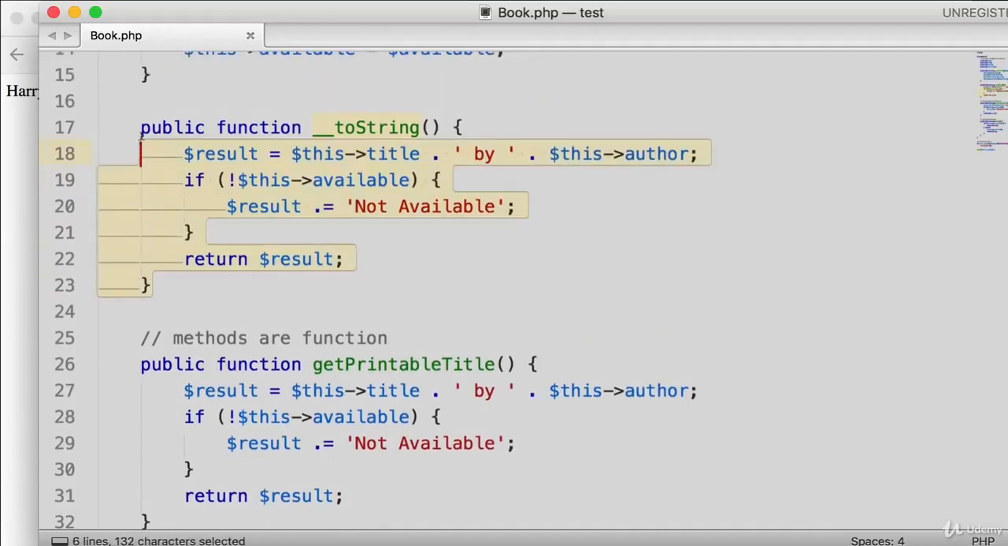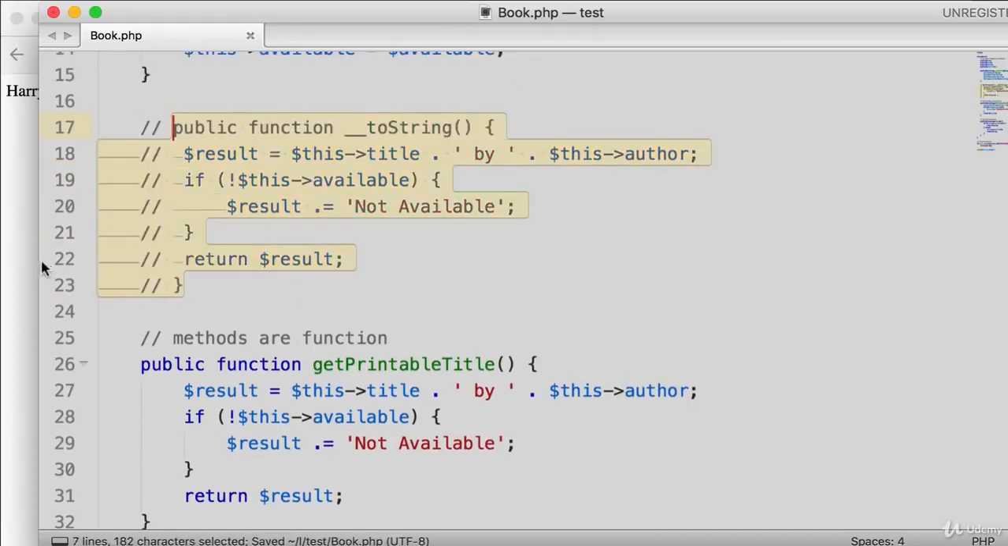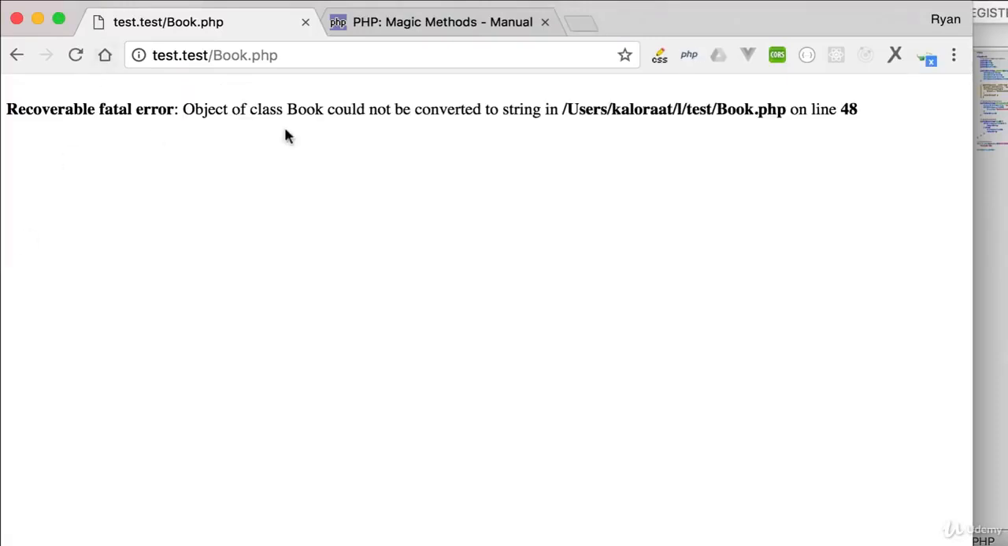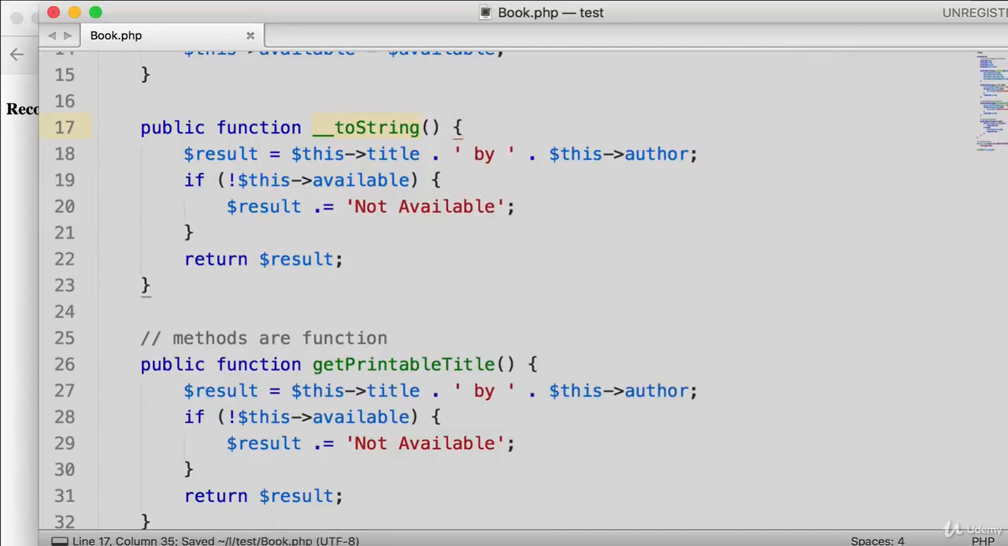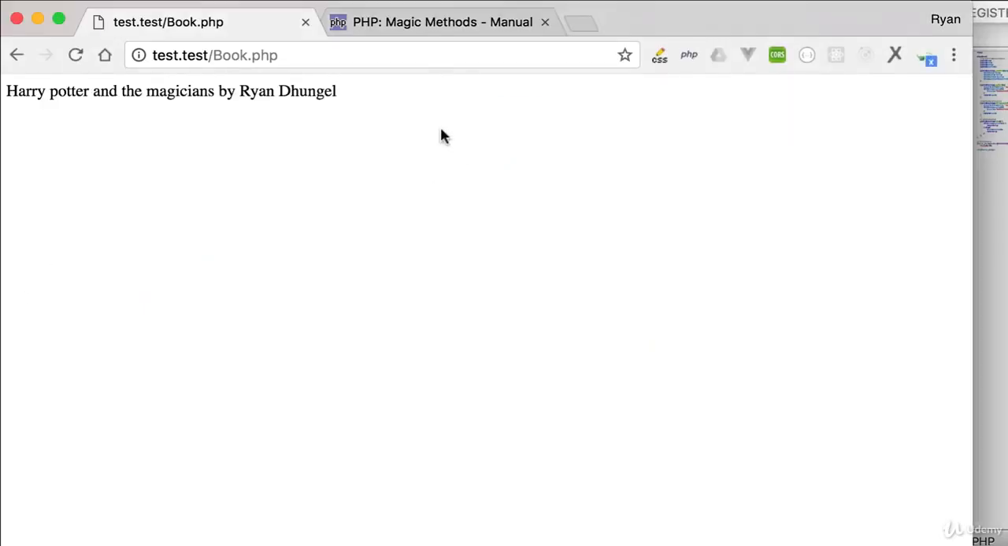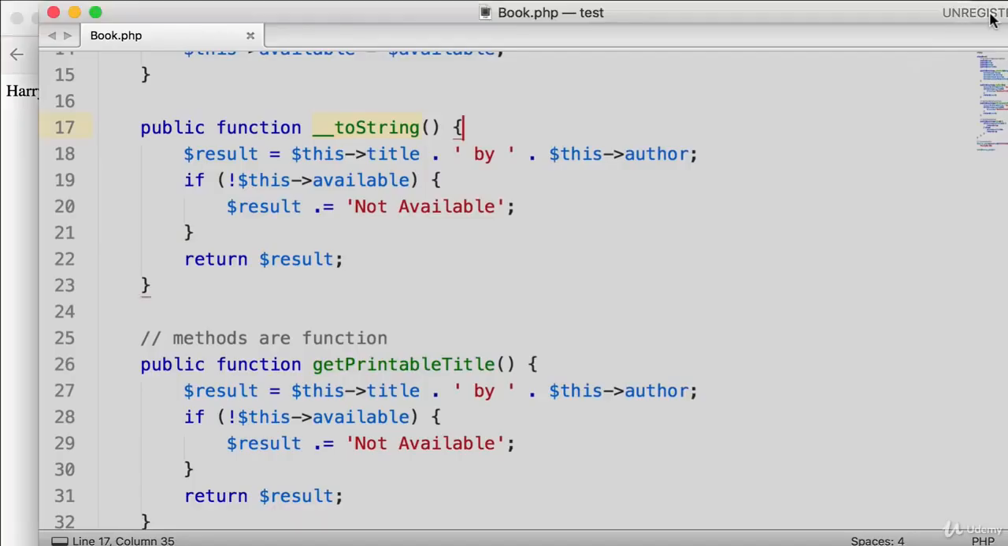But if I comment this out and then refresh, as you can see, object of class Book could not be converted to string. But because we use this magic method toString, that worked awesome. So these are magic methods, they're pretty magical.